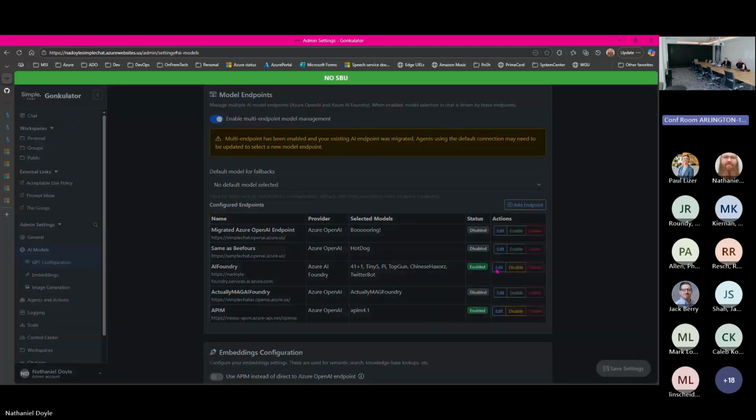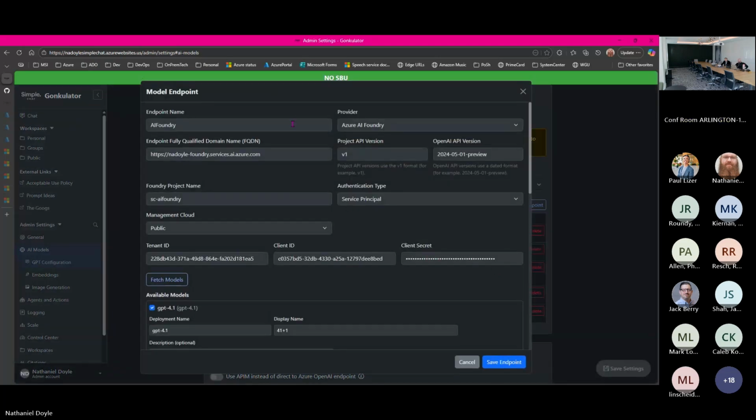But when you go through here, I'll go ahead and choose this one. You choose your endpoint name and your provider. This will automatically populate some of the information, such as the project API and the OpenAI API versions. You put in your Foundry name and choose your authentication type. We're supporting service principal, both types of managed identity, as well as API key.